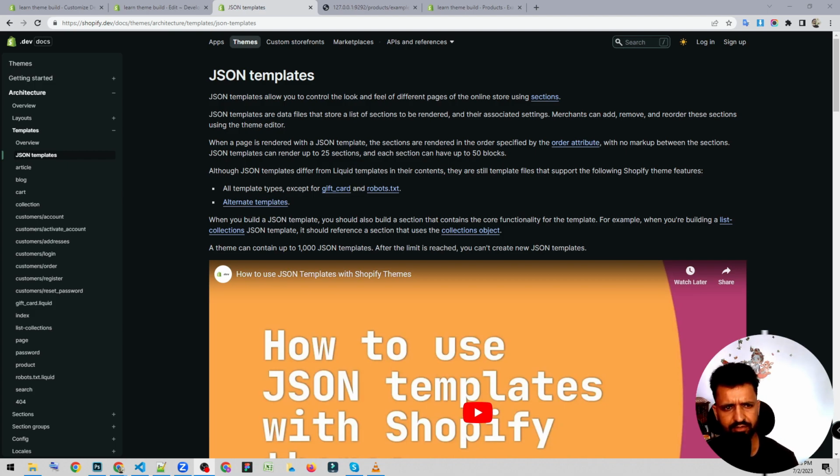In the last video we studied templates, and now we are going to study in detail about JSON templates. We'll move forward with all the template files one by one. We'll create all the template files from scratch.